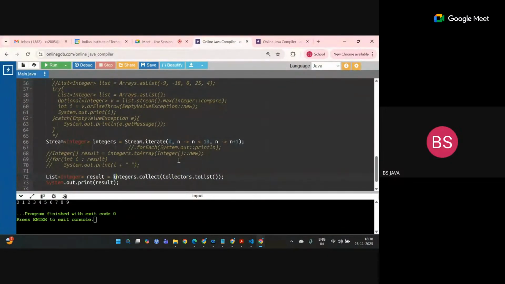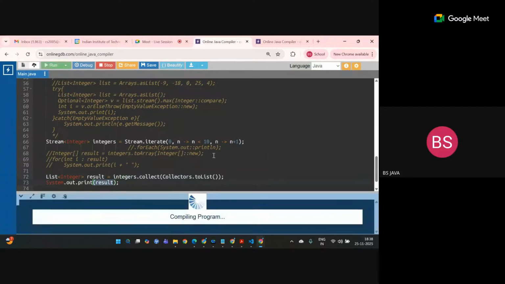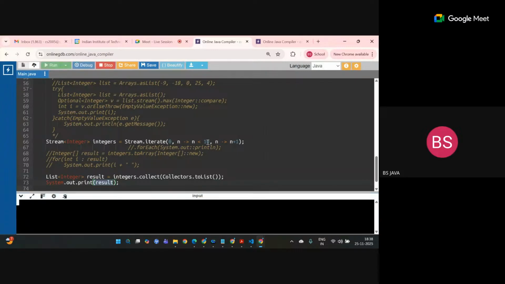So now integers is my stream dot collect, basically converting into a collection. Now the Collectors class basically says what kind of data structure you want, what kind of collection you want. If you say toList, you'll get a list. If you say toSet, you'll get a set, right? Since I'm saying toList, it will be converted to a list, just a list, not any specific list. And I'll be able to print the result. So you can see it's basically converted into a list.